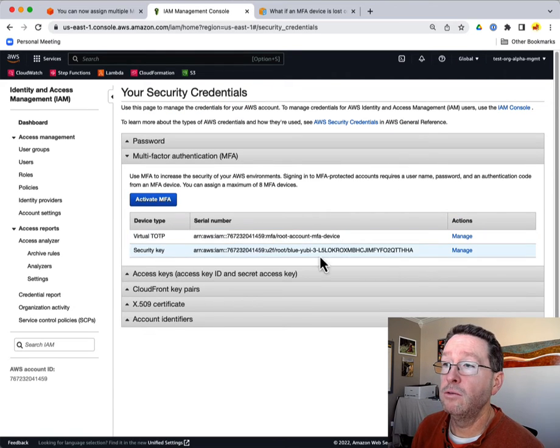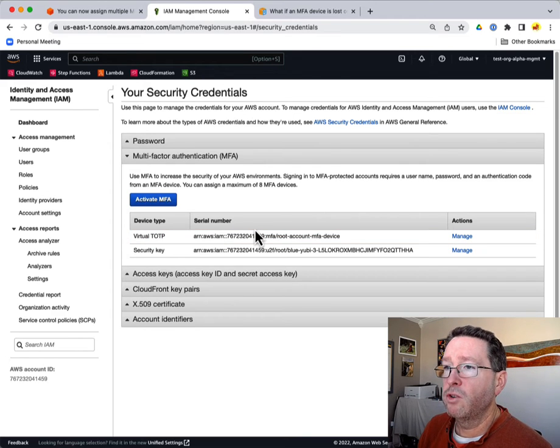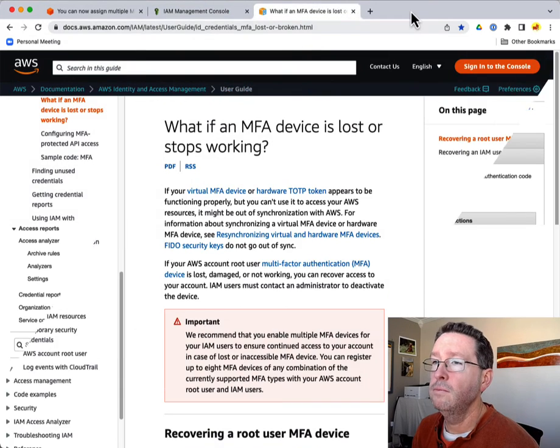Now I have two security keys. The hardware one I just added, it's got a nice name here, Blue UB3. And then I have the authenticator option from my phone. So this is great. I'm excited about this.